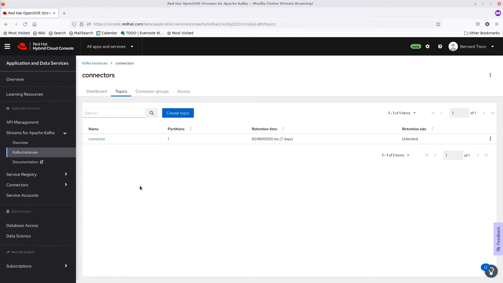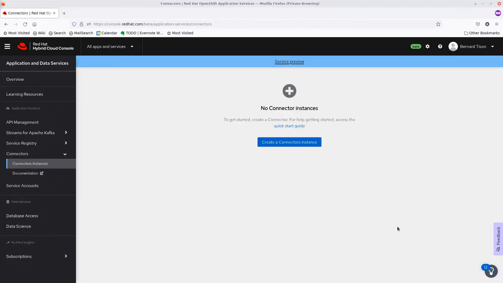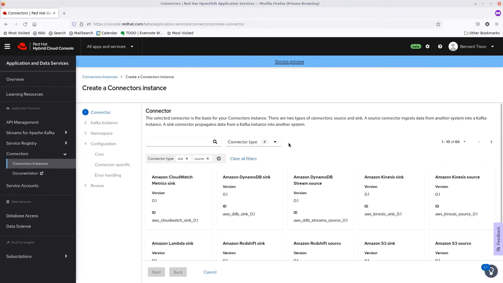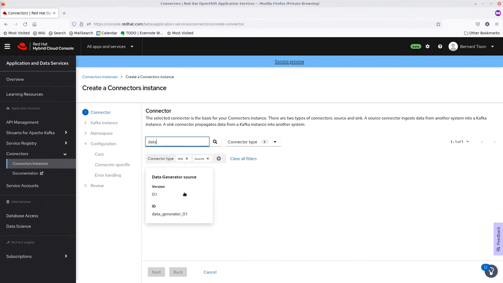For this, I navigate to the Connectors page. Let's start with a source connector. A source connector generally consumes messages from an external system. But for this example, we're going to use the data generator connector, which simply produces messages at a configurable interval. I first need to find my connector. I can do that by searching for data. This will give me one choice, the Data Generator source connector, which I'm going to select.